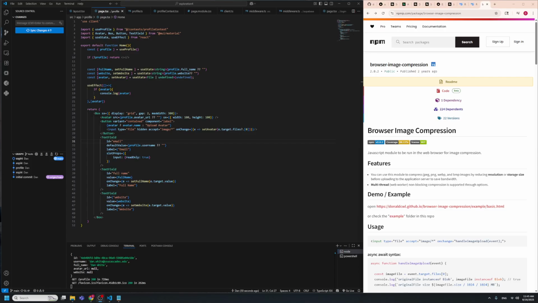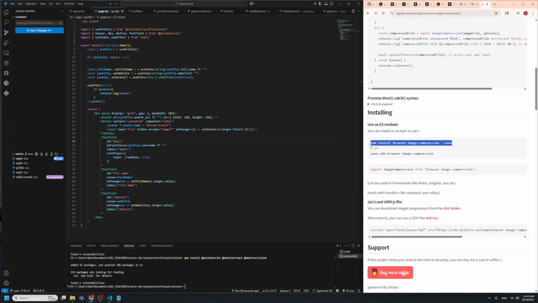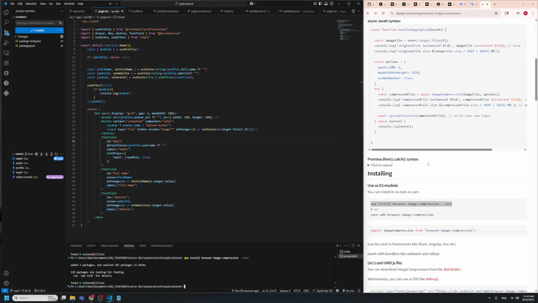All right, so a couple little optimizations to our form, and then we'll be ready to go. The first thing I want to do is actually compress our image, and I'm going to use this node package, browser image compression. So let's go ahead and install that. Where's the install? There it is. Okay. Grab this, paste it, and now we have our image compression imported.